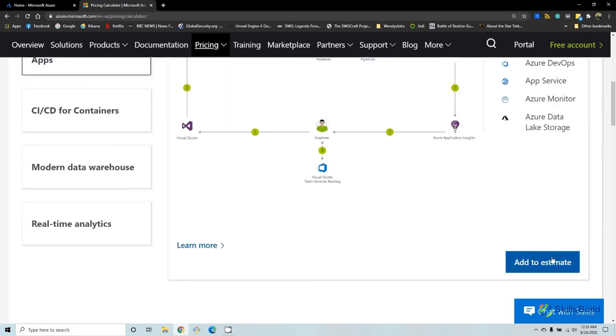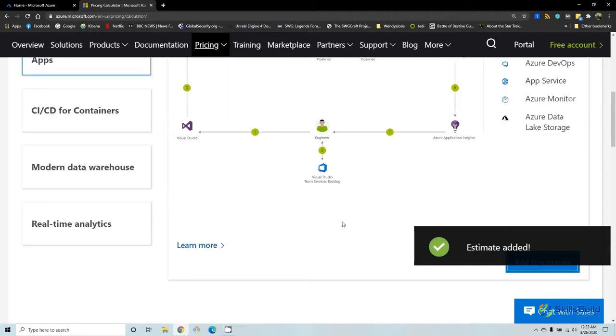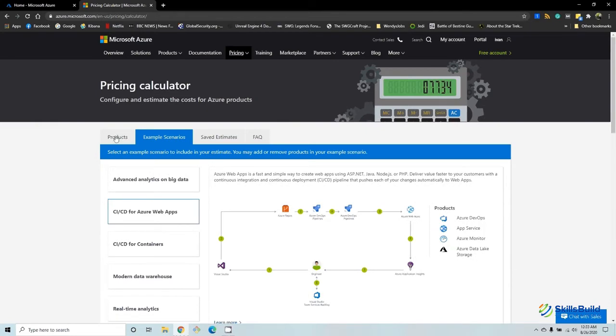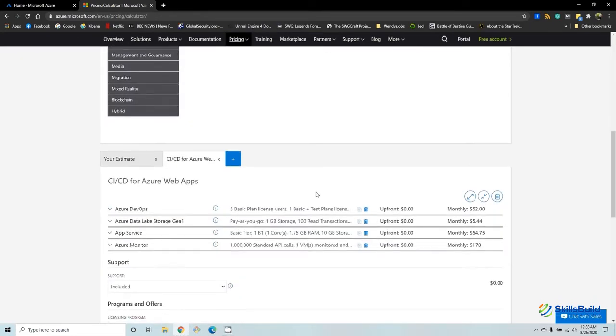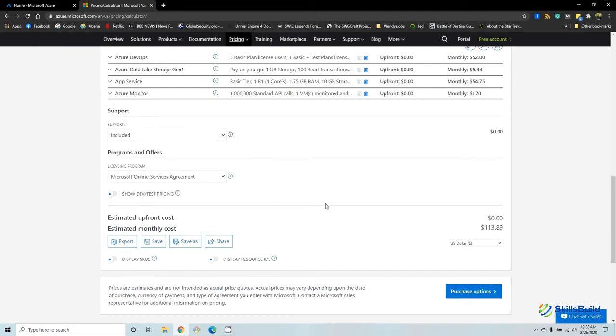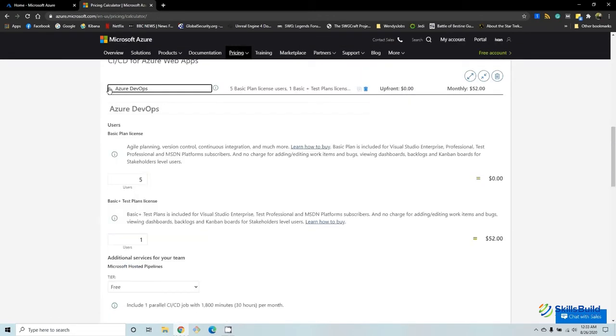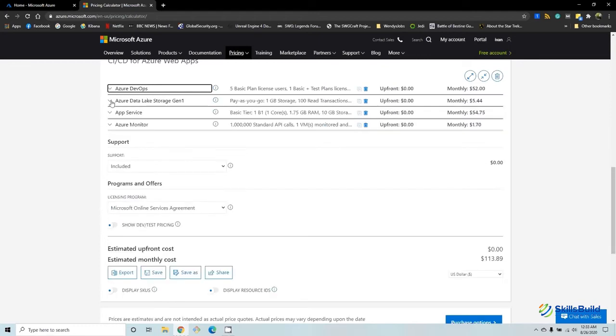But the cool thing is that you can actually add the estimate. And so, let me get back here. If we go back to products, yeah, see, it's actually added that estimate now. And you can make changes to whatever the defaults are.